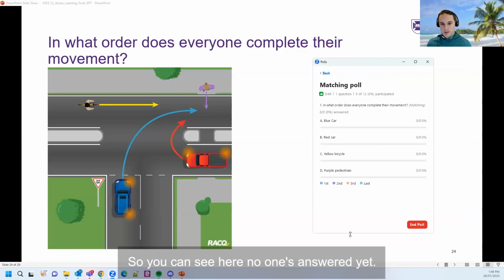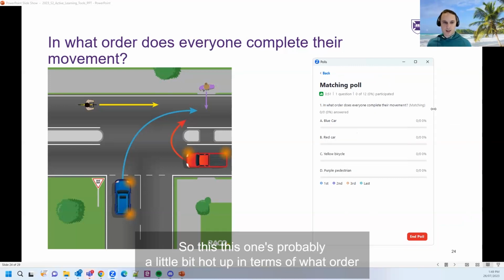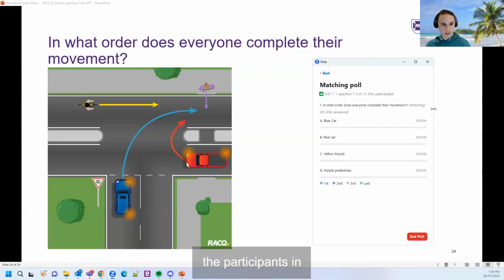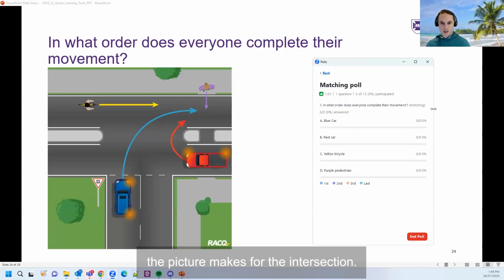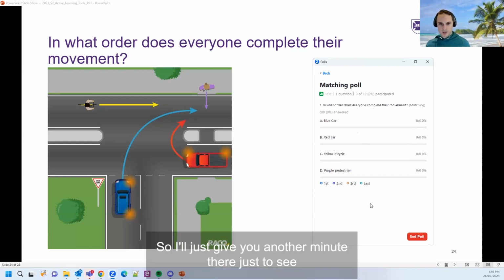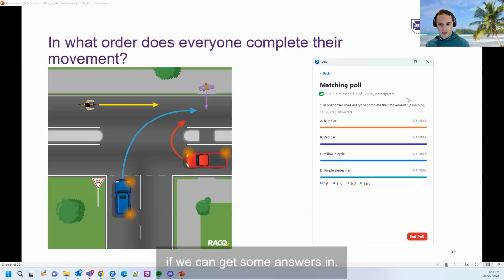So you can see here, no one's answered yet. This one's probably a little bit harder in terms of what order the participants in the picture move through the intersection. So I'll just give you another minute there just to see if we can get some answers in.